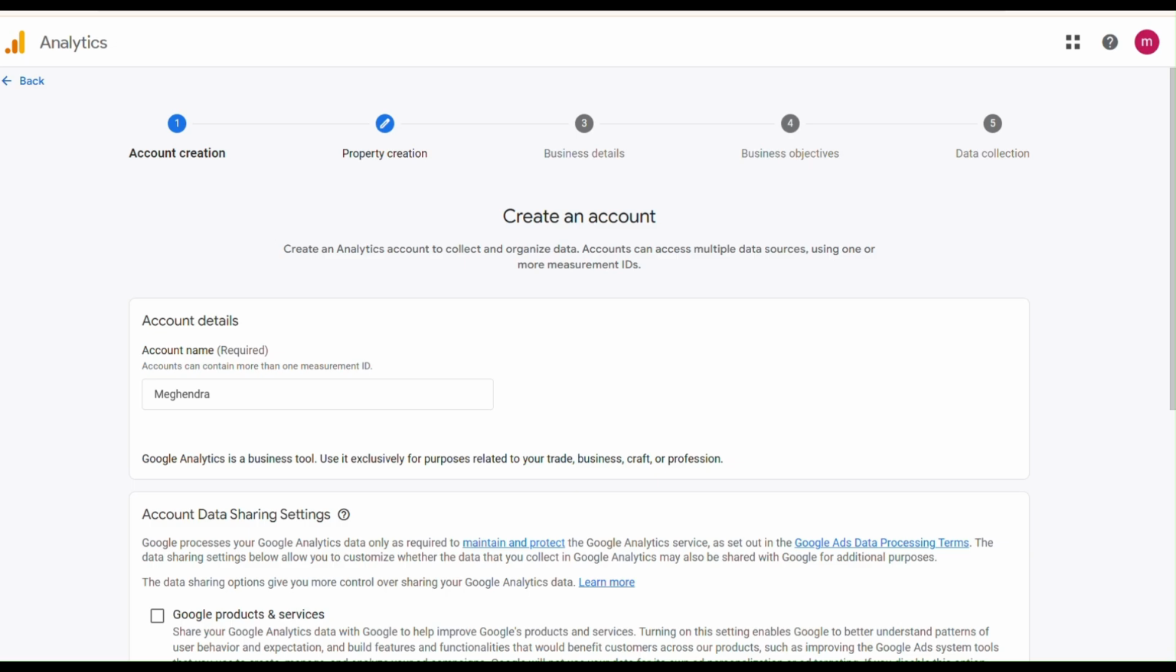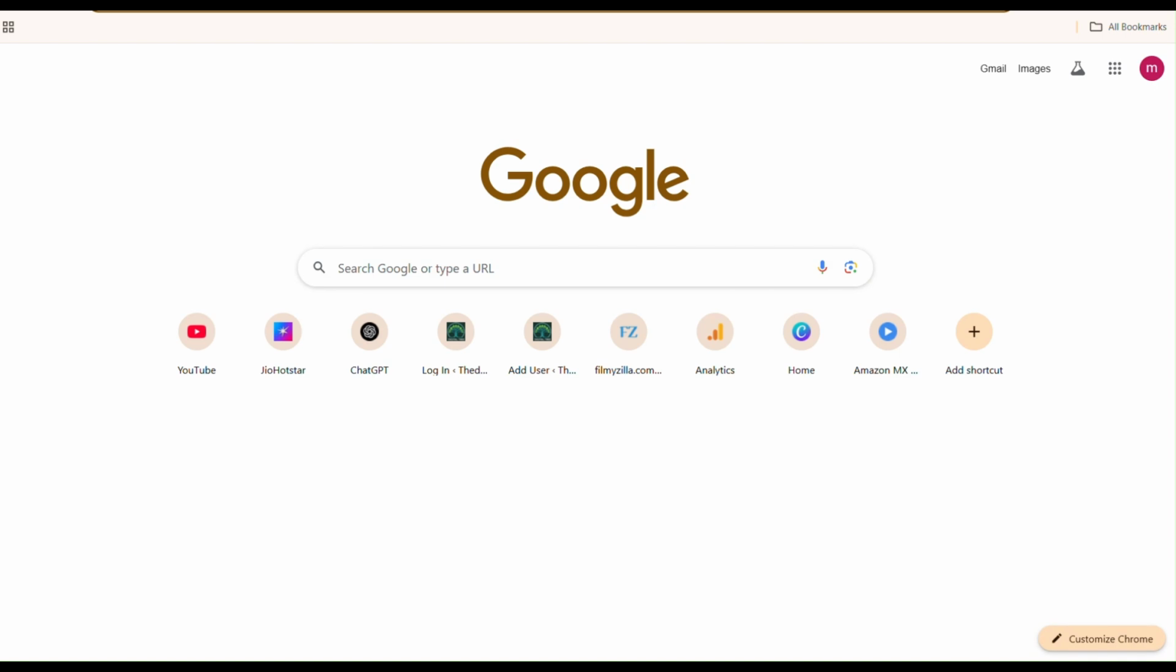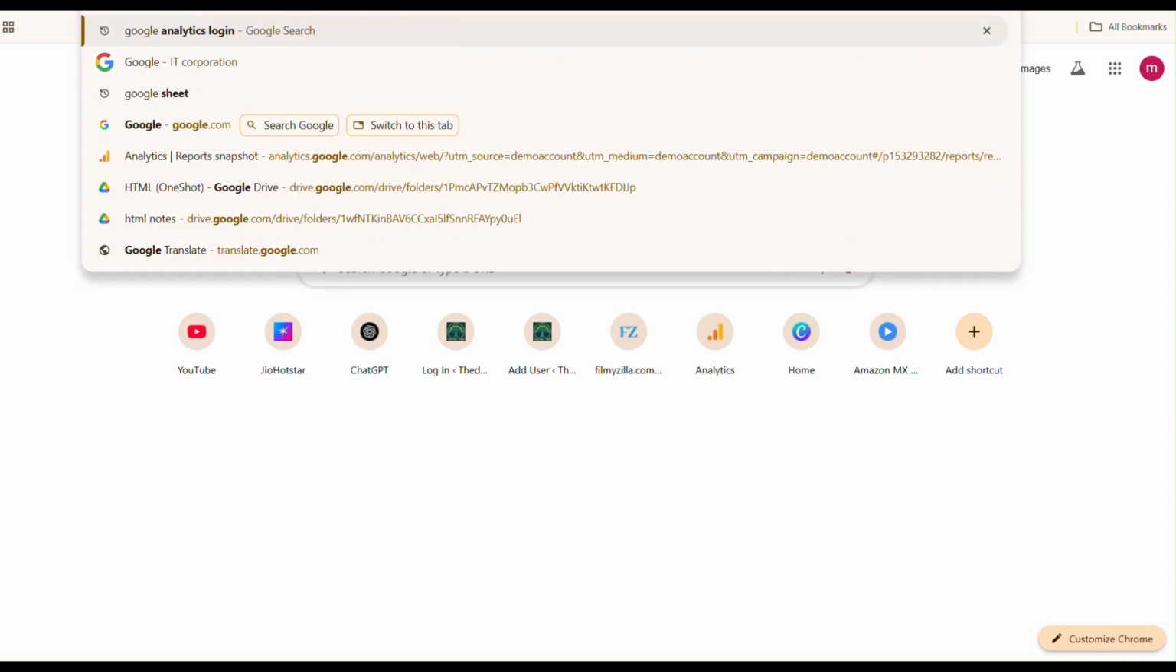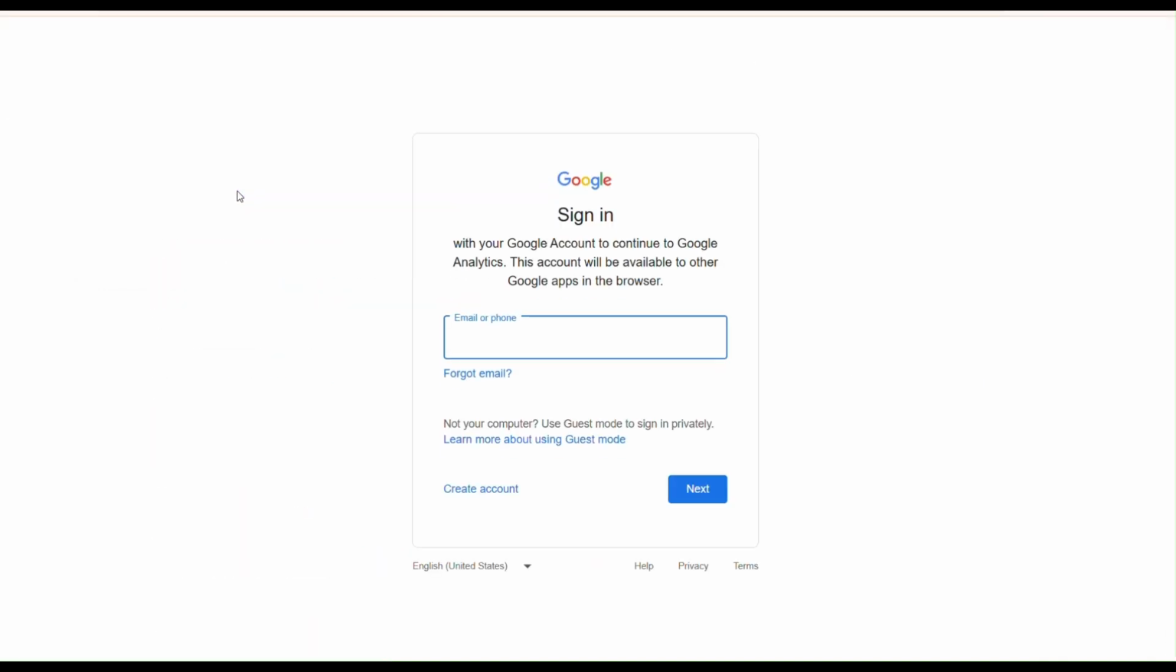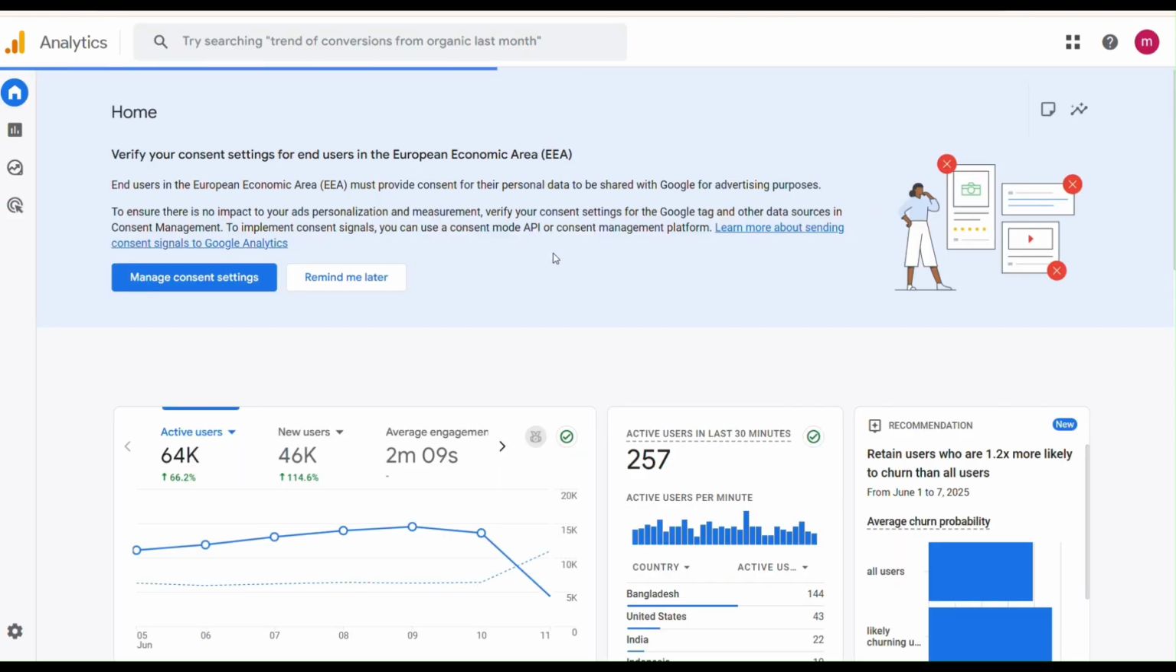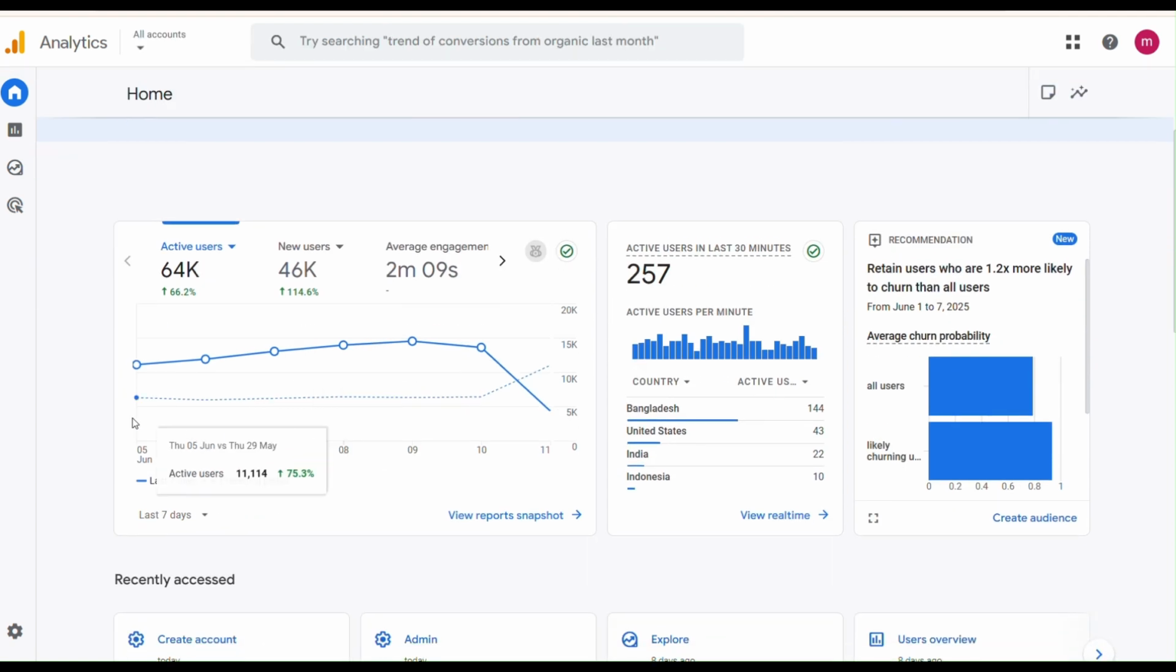My name is Meghend and I am going to teach you how to connect Google Analytics with your website. So let's start. You have to first type Google Analytics login. This is your Google Analytics login. I have already connected a dummy account in my Google Analytics, and I just want to connect with my website.